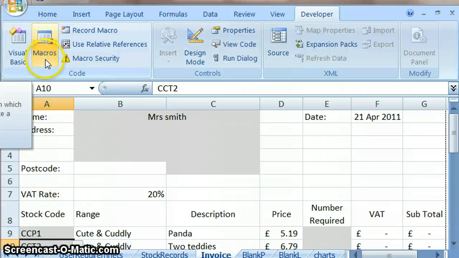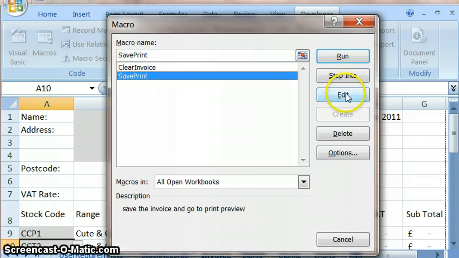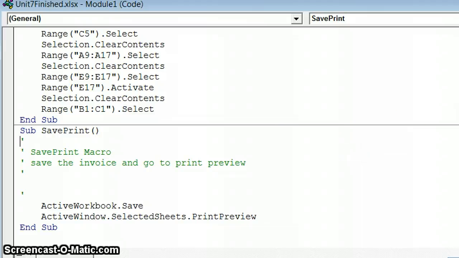So let's just go into the code and see what that code says. So for the save print macro, let's edit that, and this code appears underneath the other one, and it is very straightforward. This code is just saying save the active workbook, so whichever workbook you're on, save it, and then whatever sheet you're on, whichever sheet in Excel you're on, print preview that sheet. So those are the only two instructions which are saved.